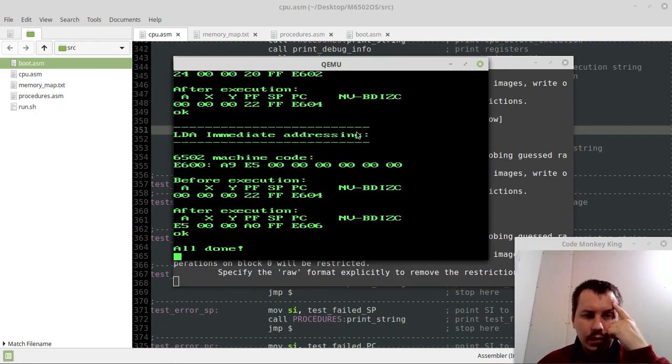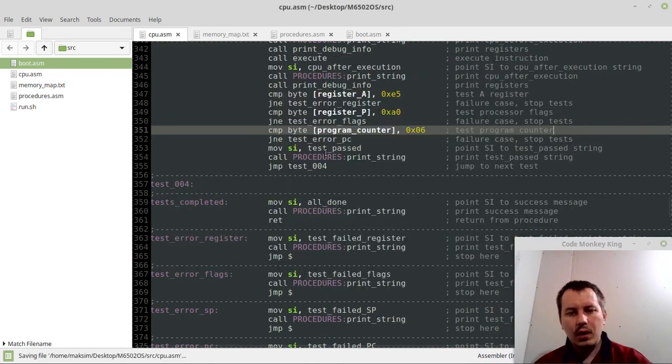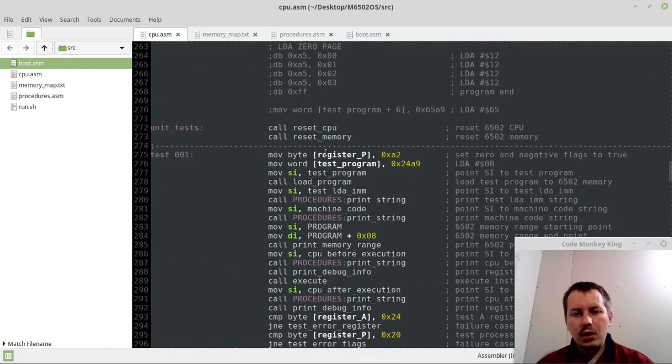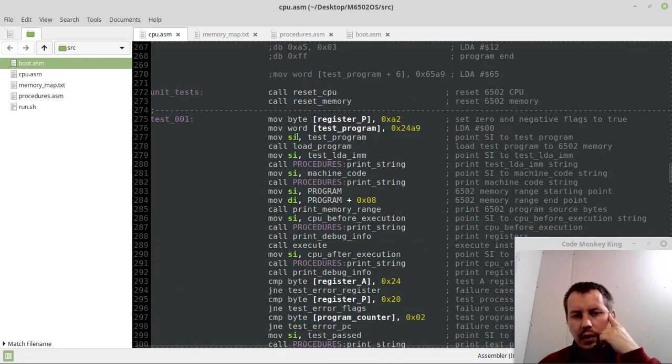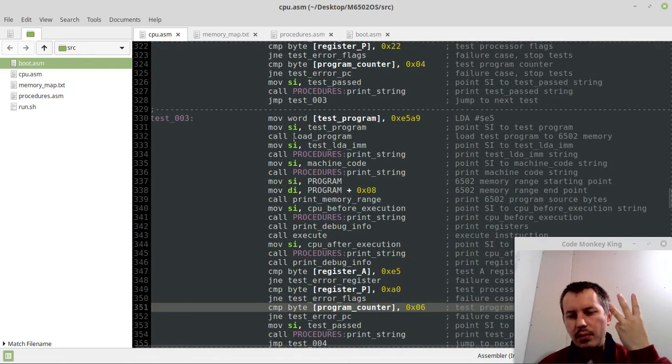So LDA immediate addressing, so A9 E5. So E5 gets here, setting the negative flag. Alright, setting the negative flag, then program counter, and it's okay. So we got all the tests. Yeah, and here guys, we have just these 3 tests. We have three test cases for a single instruction, load data to the accumulator in the immediate addressing mode. So the general case just resets the negative and the 0 flags.